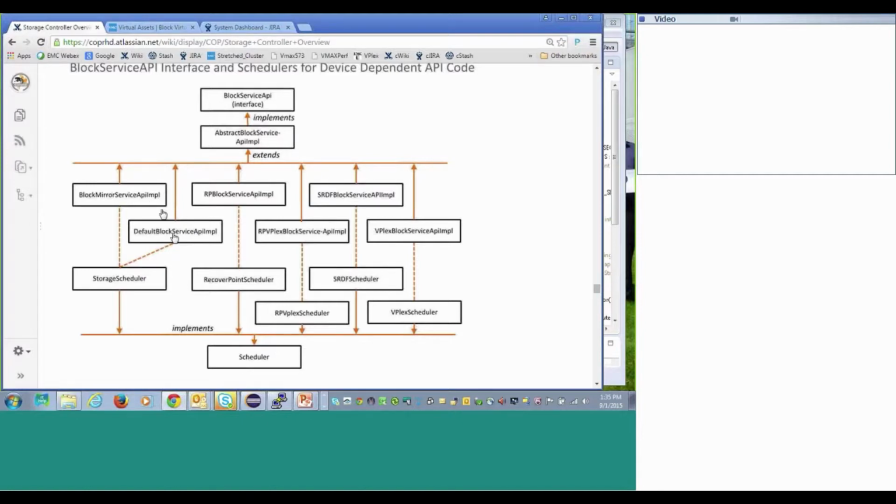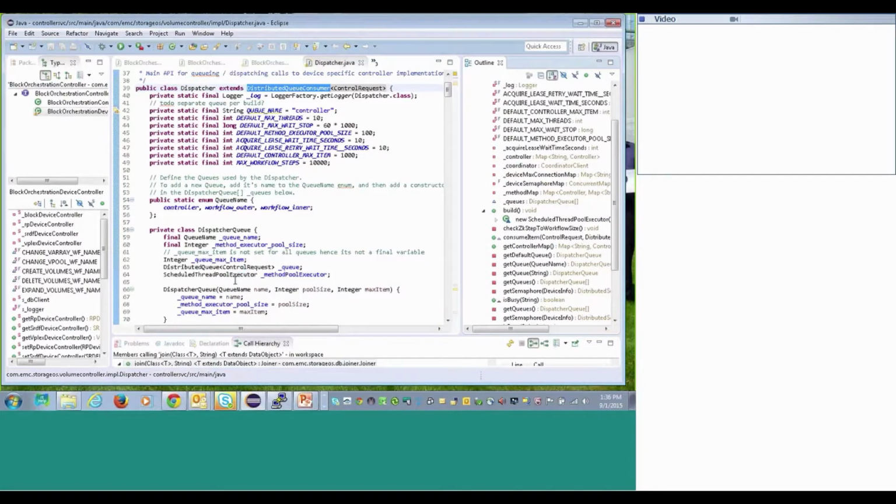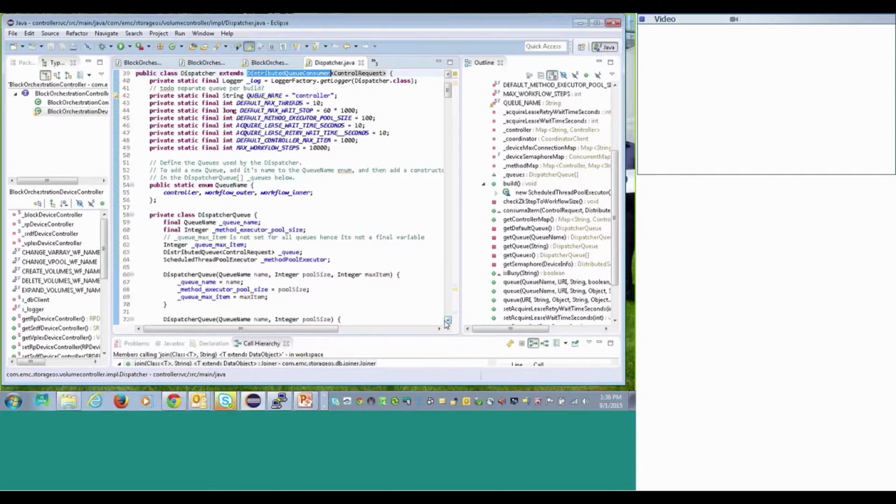So mirrors are somewhat different, and you can see, again, RP, VPLEX, and SRDF are all split out. So what that looks like is pretty basic, because those are multi-system, multi-site. Yes. For the basic case, it's almost all the same.